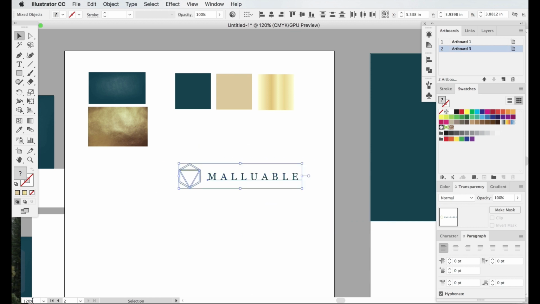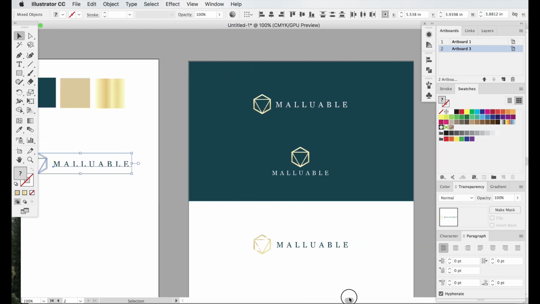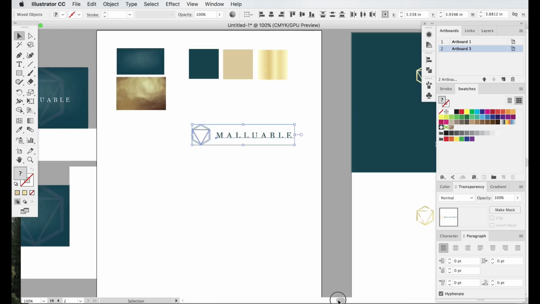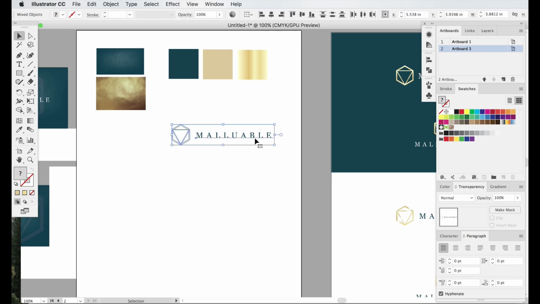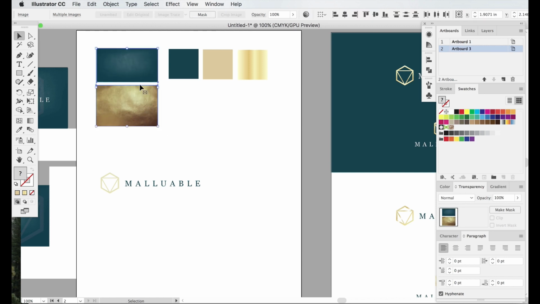So I'm trying to think if I have room. This is gonna be more of kind of your presentation where you wanna have the nice shiny gold. But you also need to show them that it can exist in one color. So we can go ahead and do that on the second page, where we're presenting the swatches and the textures.